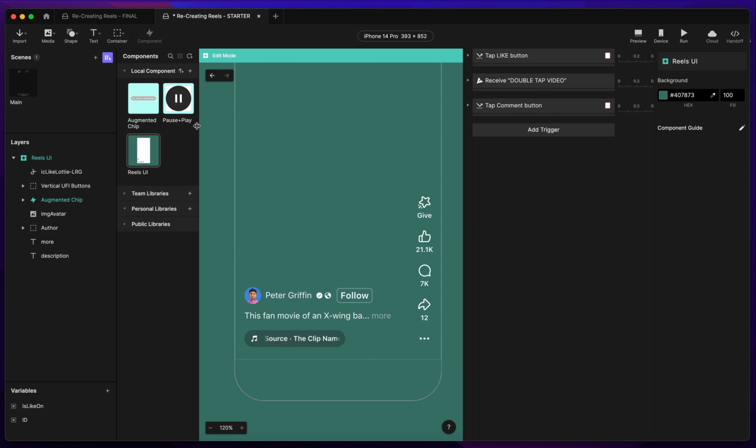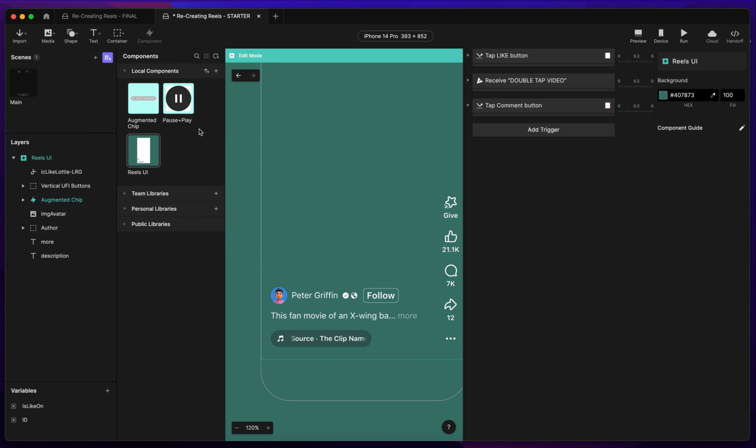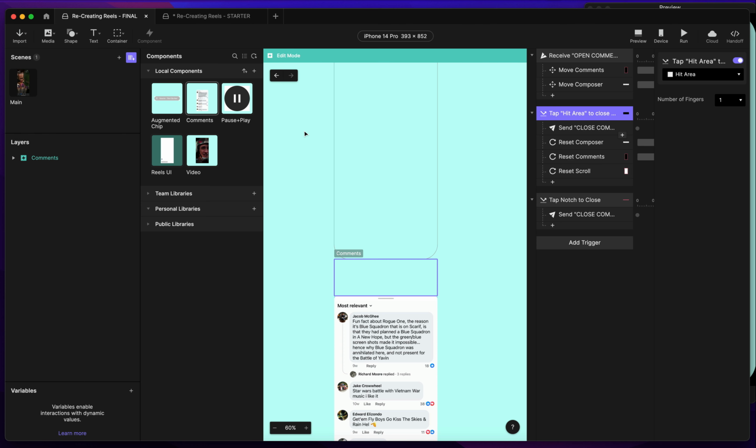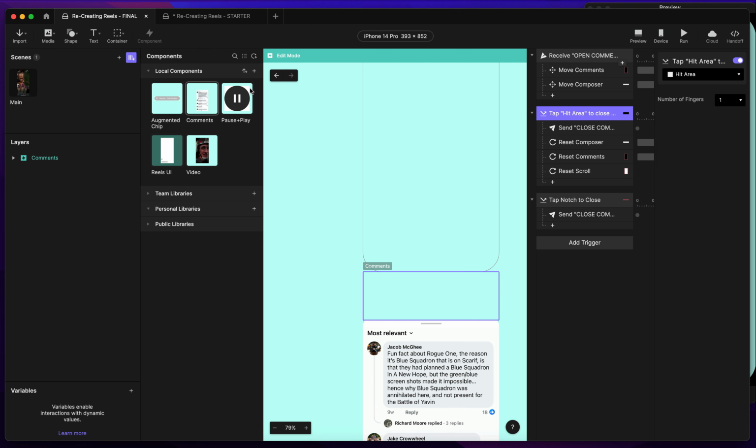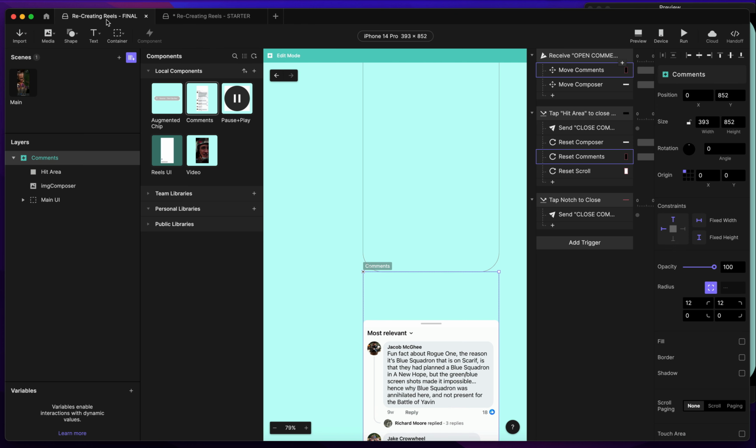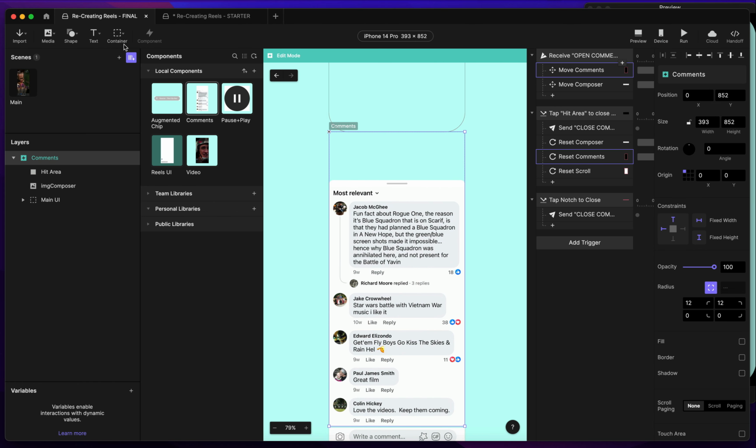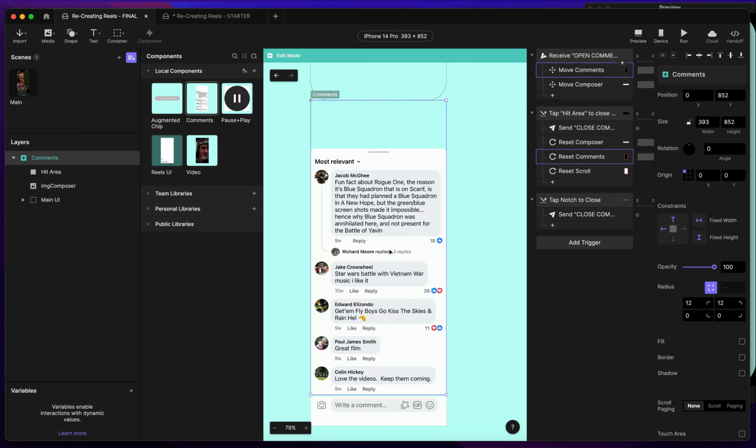All right, so before we go on to the big video component, let's just complete the comments bottom sheet. And that looks like this. So essentially, let me open up these layers. I'm in the final document, but you can always refer to the final document as well. So I have a container that is the size of 393 by 852. It is the size of the iPhone 14 Pro.